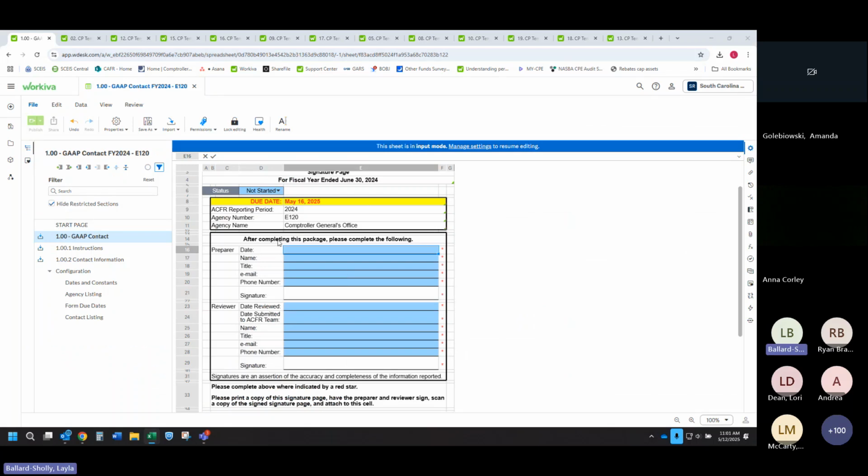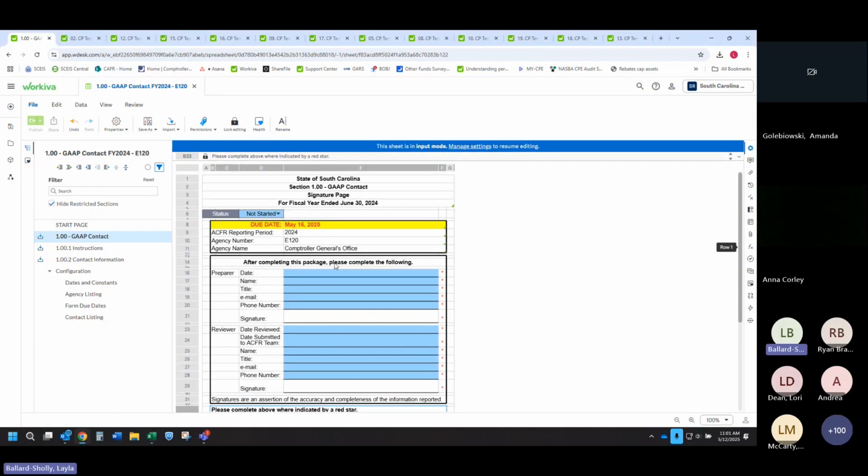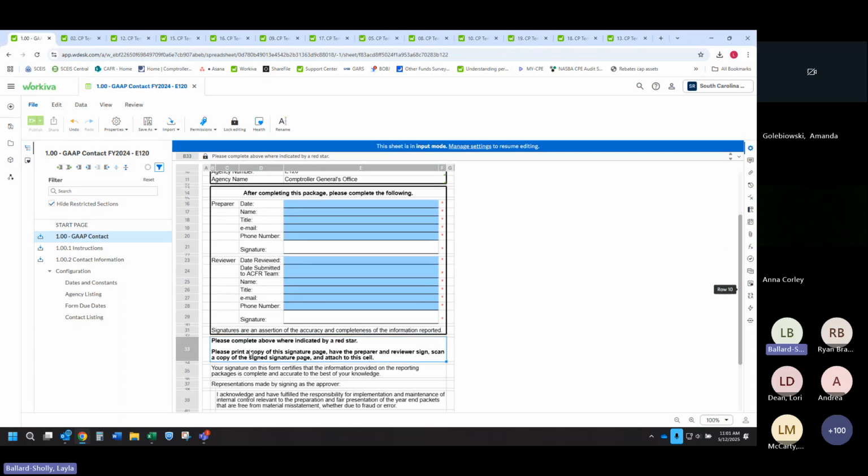Once you go through that process and you've saved it, you'll have to print it, sign it, and save it back as a PDF. You're going to attach it here. You'll need to do it to this cell. As you can see, it says attached to this cell.